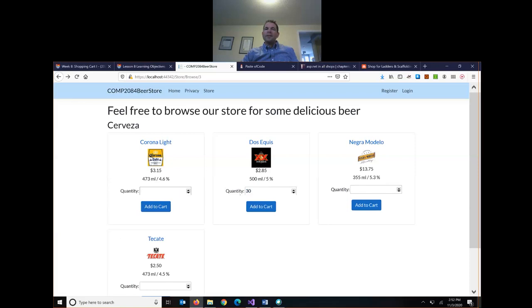The other thing I'm going to do is this input is pretty wide. It's wider than it needs to be. So I'm going to define a class for a small input and set the width so that this input doesn't take up quite so much space. And the required here means I can't click add to cart without picking a number.